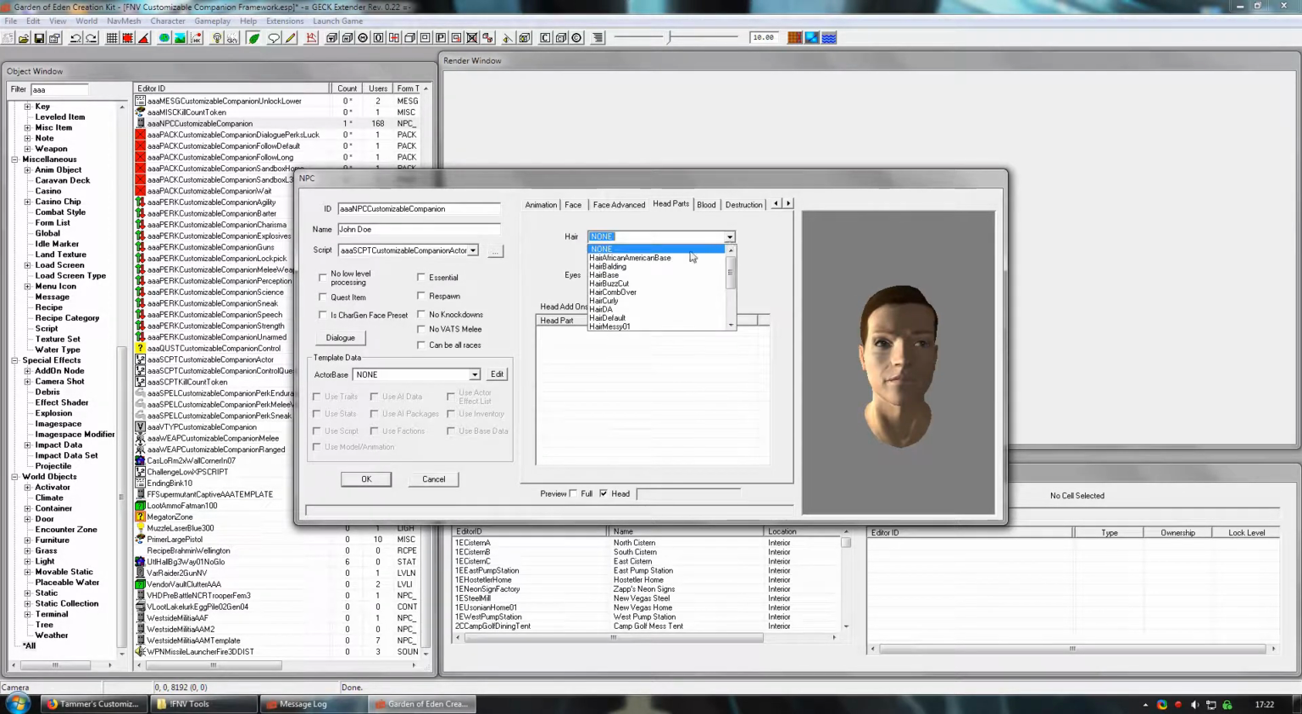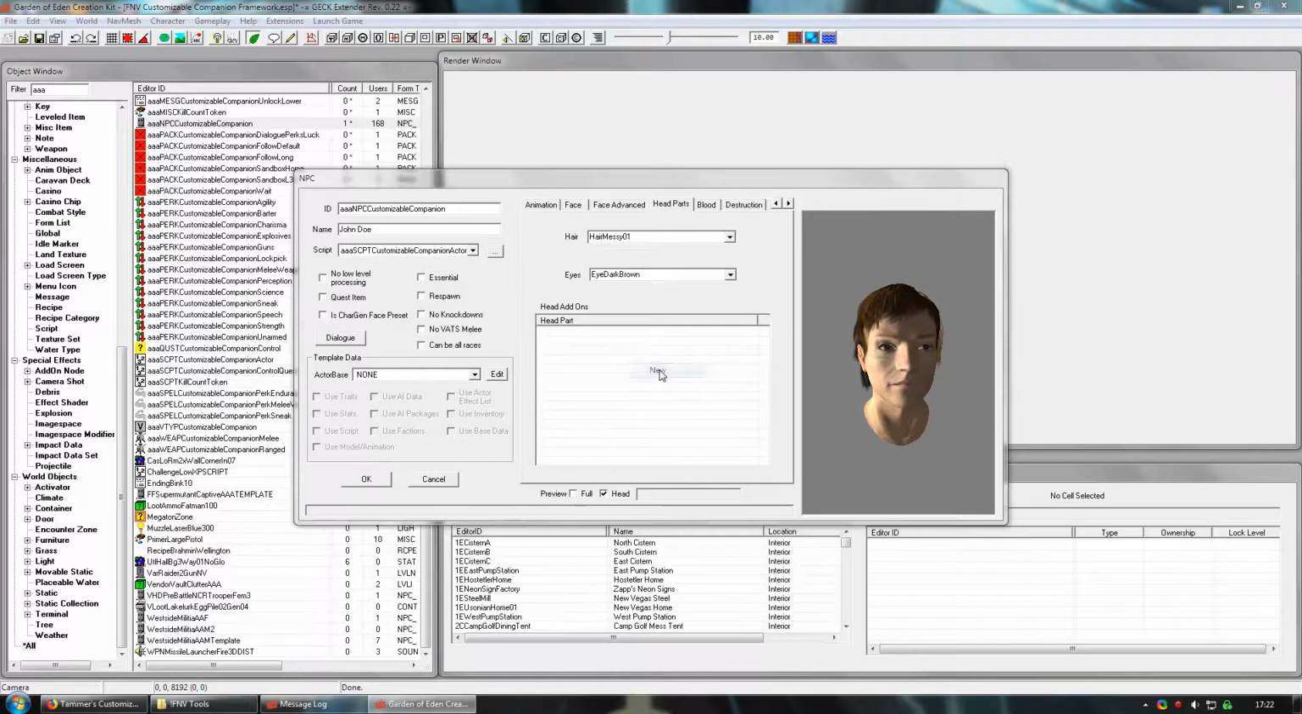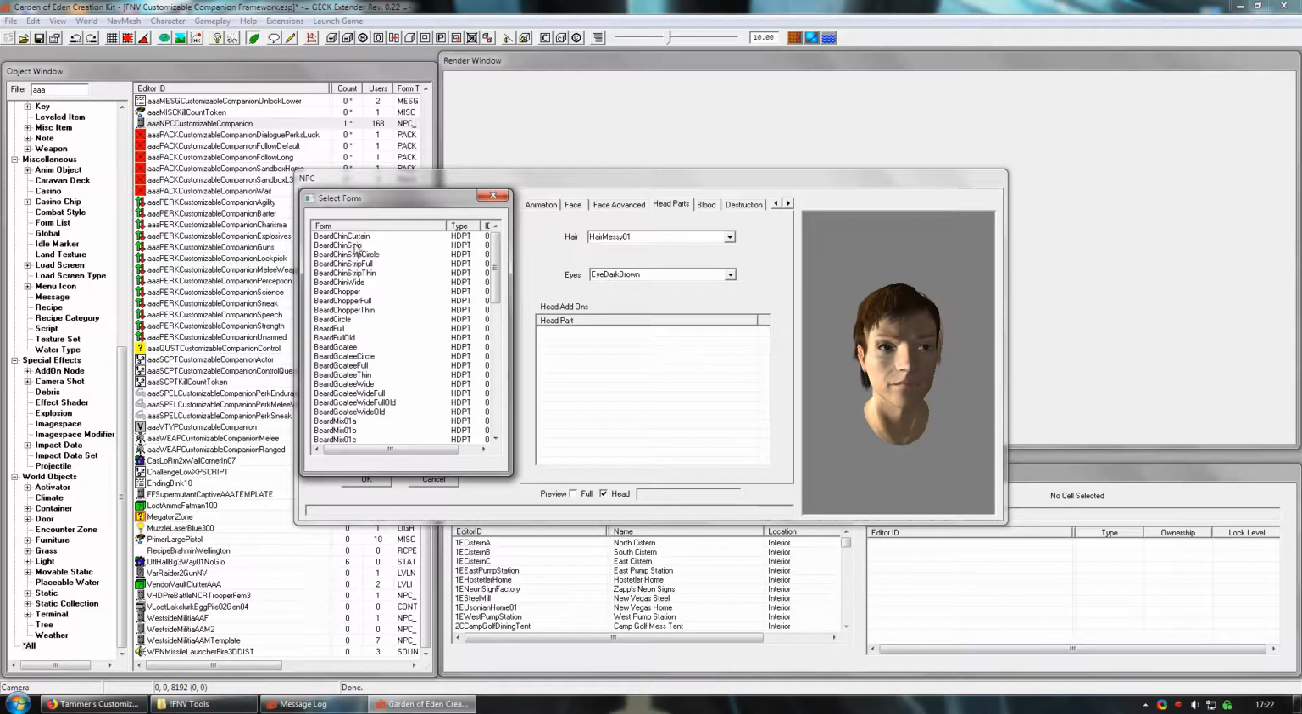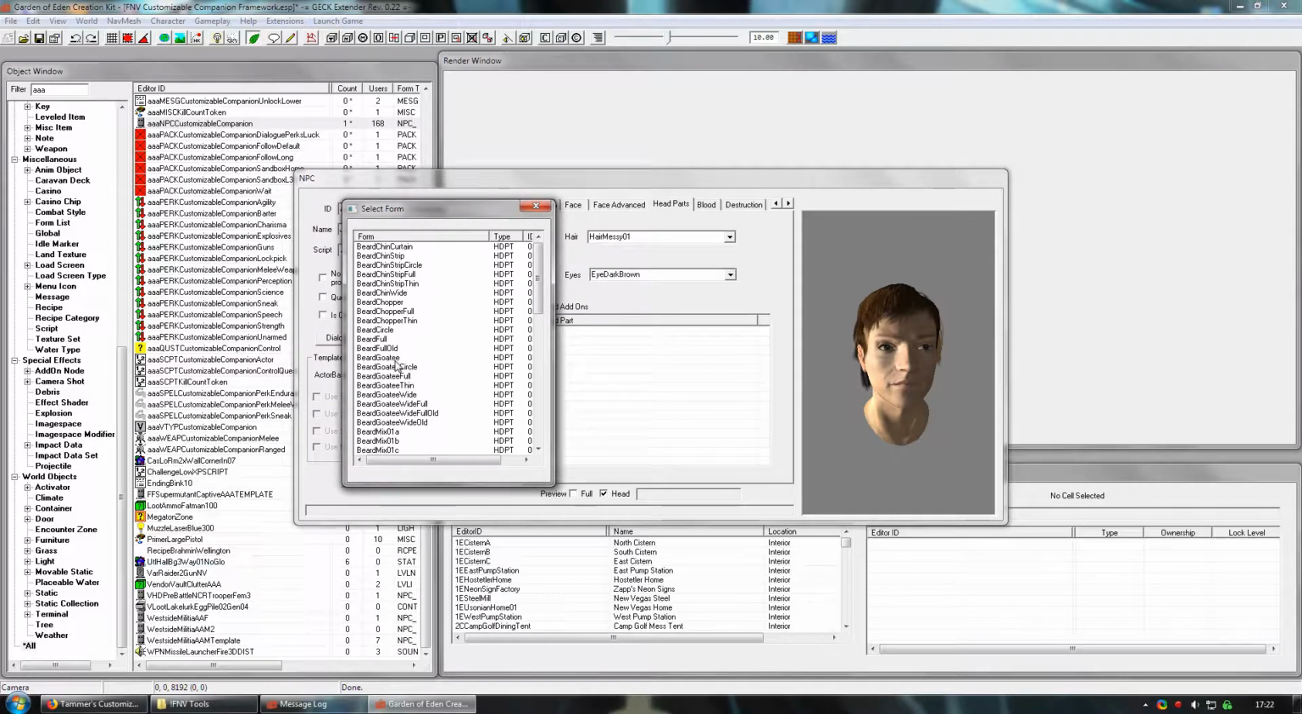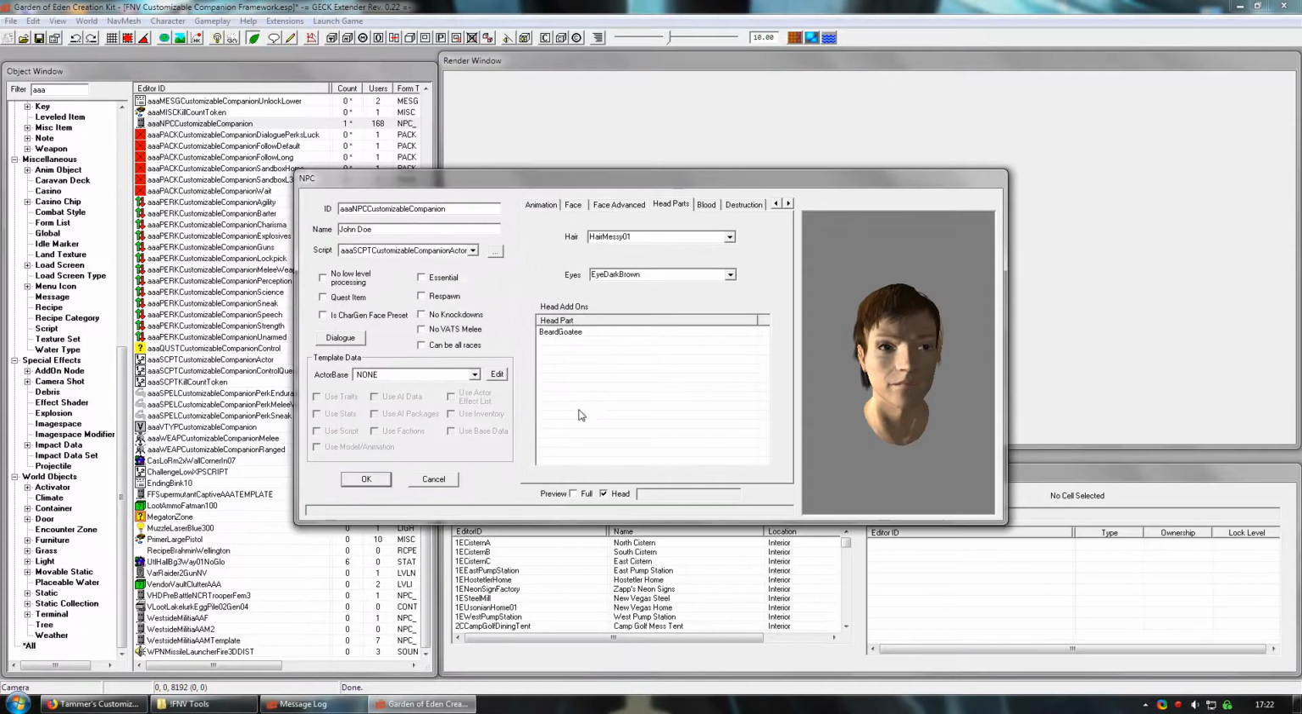You can change the hairstyle. So, okay, let's go with messy. You can change the eye color. Okay, let's do dark brown. And here, the head add-ons is where you can add things like facial hair. So you right-click on that and select new, and it'll give you this pop-up window here. And you can choose as many of these as you like. So you can re-preview and it'll show up.